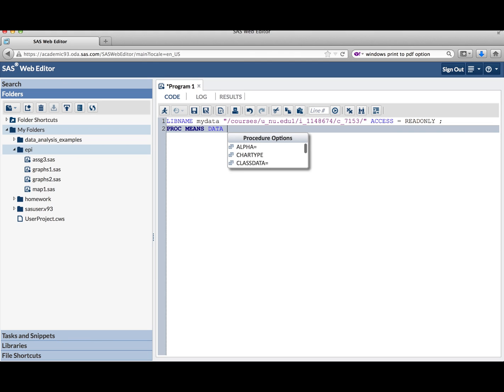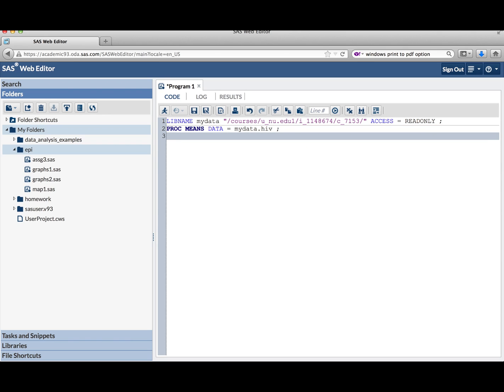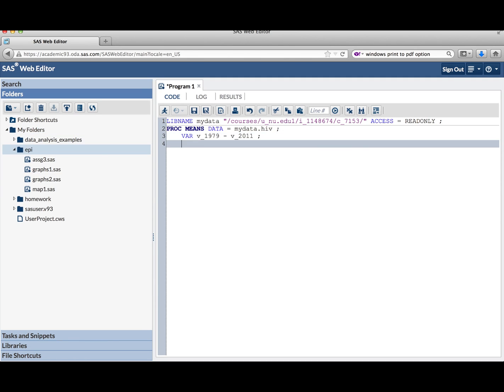Next, we have proc means, which is going to give you the means, as you might guess. Data equals mydata, a data set in that directory, .hiv, semicolon. So this first one uses the HIV data set. Var, the list of variables that I want, v_1979 dash v_2011. Since the variable names are numbered, I can actually put a dash and I don't have to type them all out. Run. Again, notice all the statements end in a semicolon.